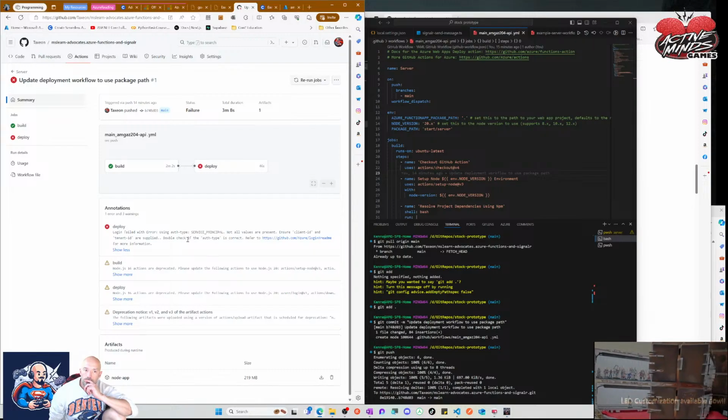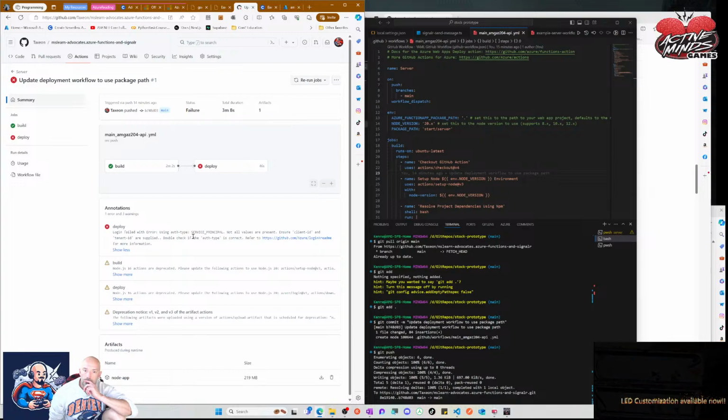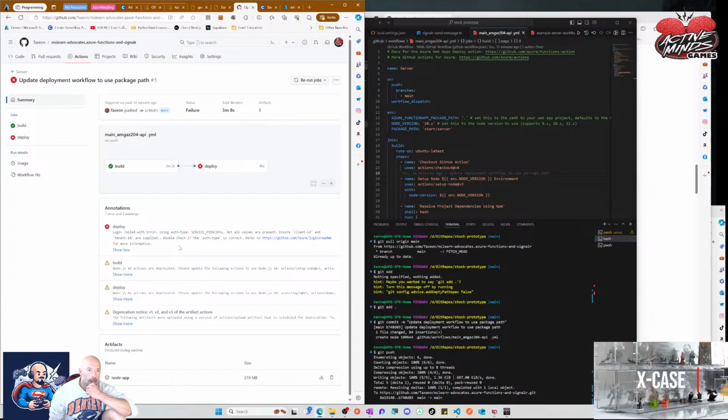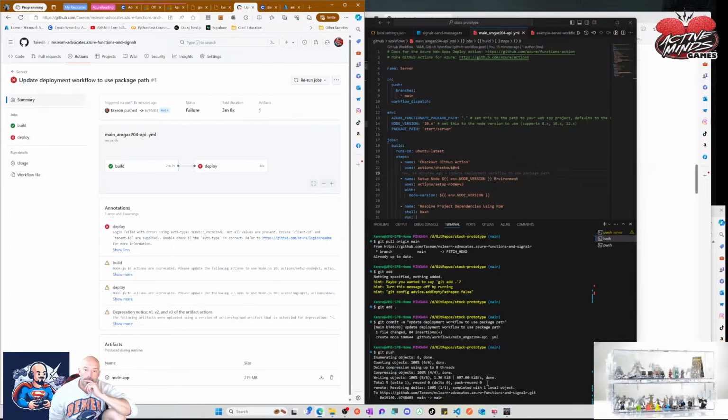Login failed using auth type. Not all values are present. Ensure client ID and tenant ID are supplied. Where? Okay, client ID, make sure they were supplied. Supplied where? Where am I supplying them? That's a thing.